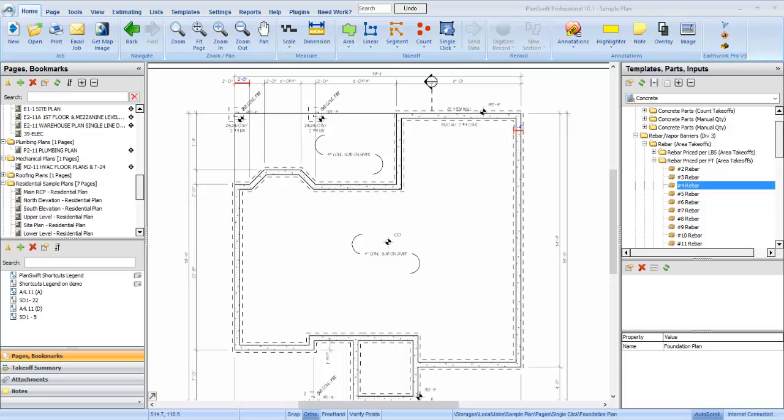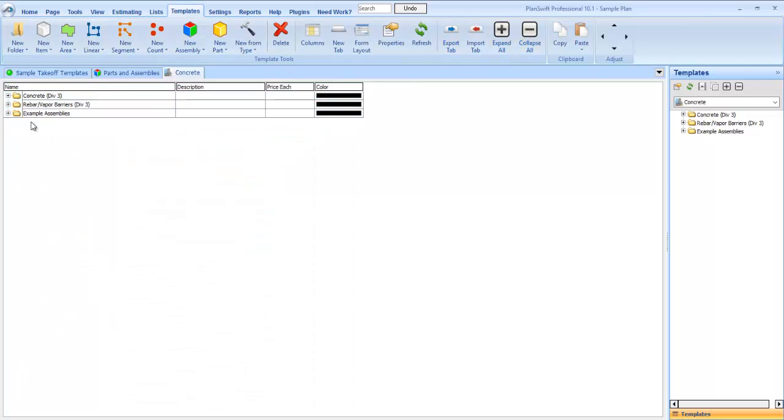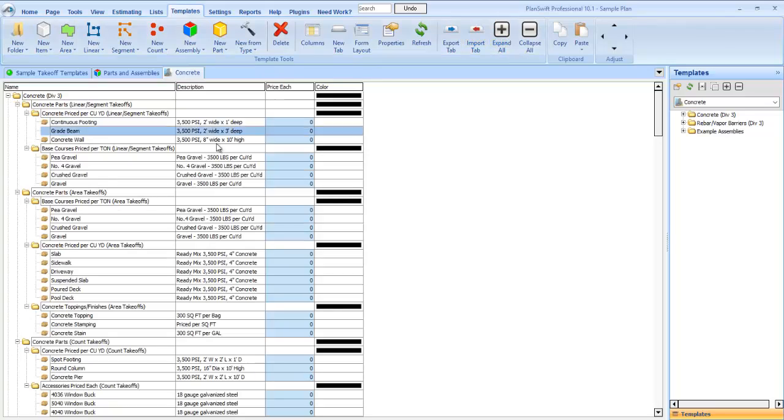All right, so this is the demo video for the Concrete Starter Pack, and I'm just going to show you what you get when you download the software and install it. Once you've installed the program, the Concrete Starter Pack will show up in your Templates tab of PlanSwift. I've got mine fully expanded here. There are three folders here if you expand all of it.